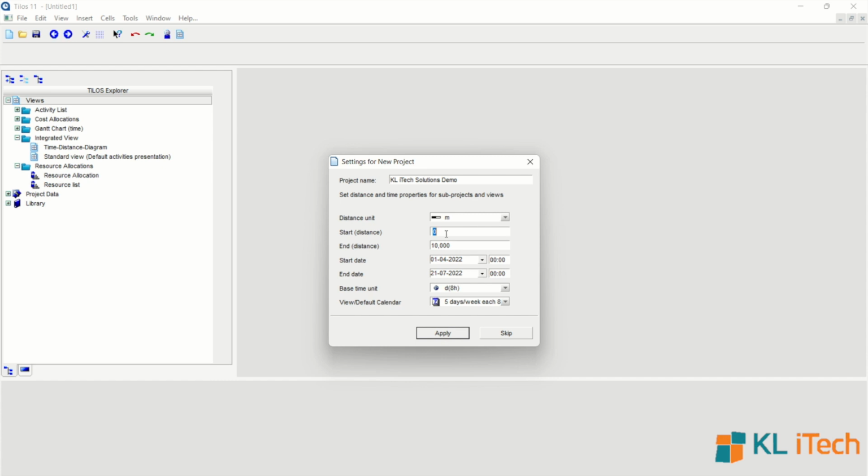Here we are clicking the start distance. It can be started from 0, or if your project is going to start from 100 meters or 1000 meters, whatever you want to define, you can give your project margins or define your project parameters. We are going ahead with 0. The end distance is 10 kilometers, but for now I'm just going to keep it as 1 kilometer, or 1000 meters.